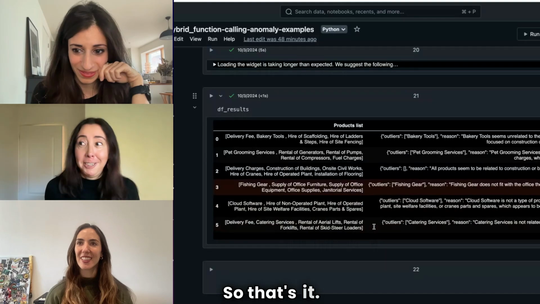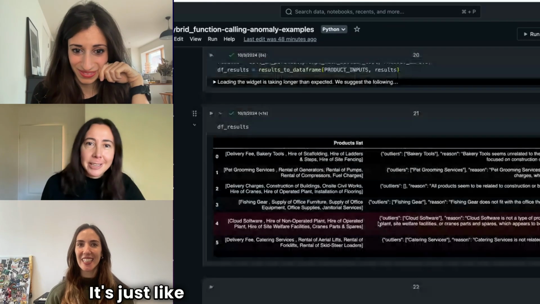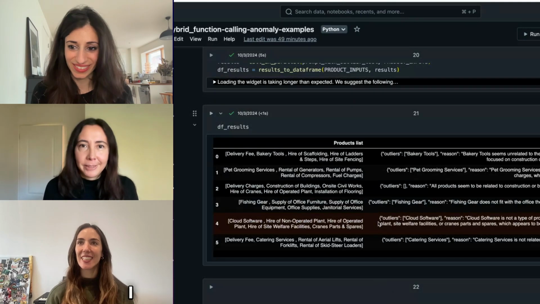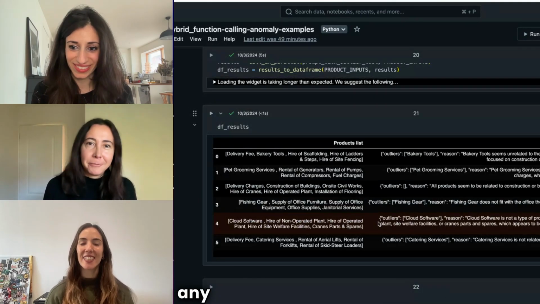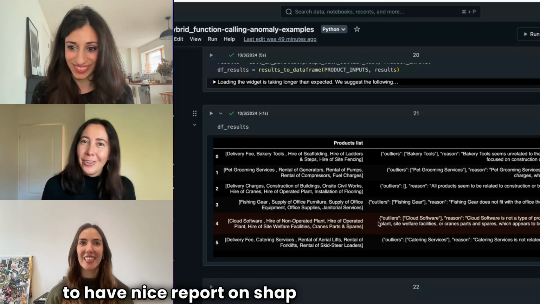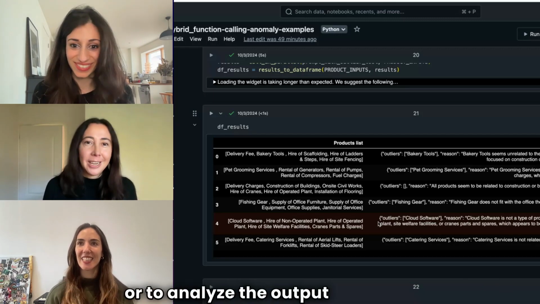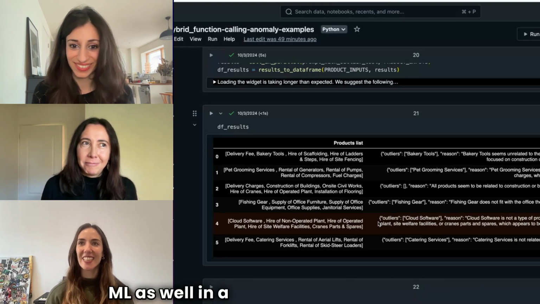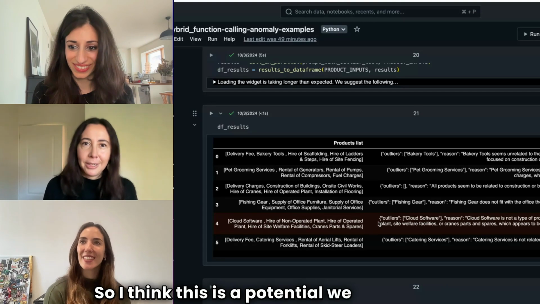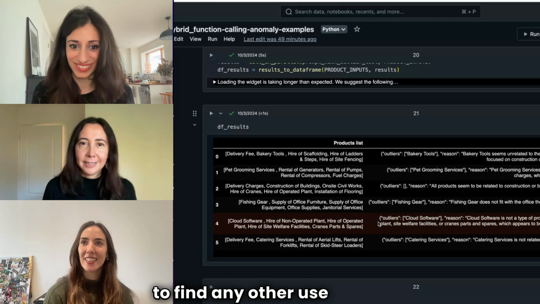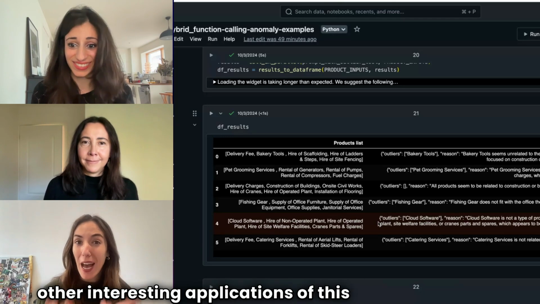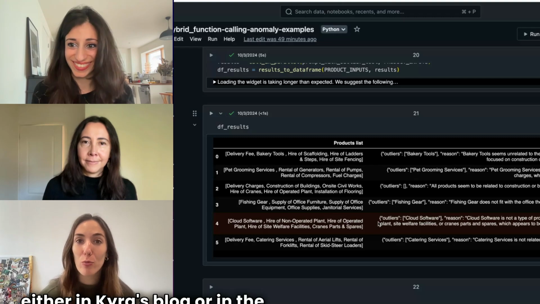So, and that's it. It's just like a demo to show the capability. And besides this application, I will be super interested to hear any other application. I have heard from people using LLMs to have nice reports on shop values, on casualty, or to analyze the output of classic ML as well in a business-oriented way or a particular language. So I think this is a potential we have here to find many other use cases. Yes, good point. Please comment if you have seen other interesting applications of this hybrid approach, either in Kyra's blog or in the YouTube channel comments.